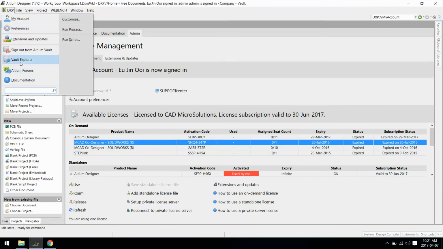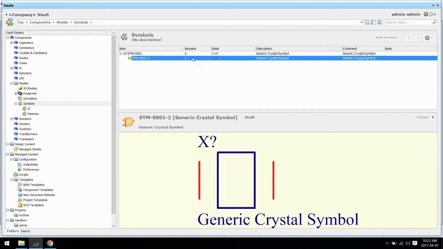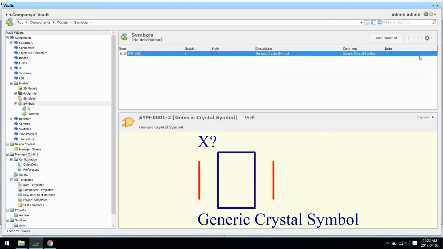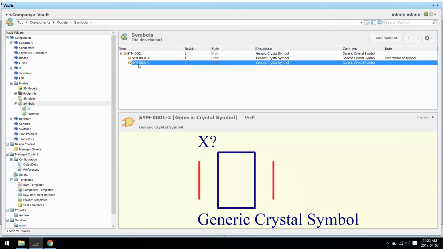So once I do that, if I go back into my Vault Explorer, you're going to see this symbol having the designator X question mark as well as the description down below, generic crystal symbol. Now, if you expand this, you might see that, hey, why am I only seeing the head revision, revision number 2? What if I want to see the other revisions as well? What you can do is click on the gearbox and then uncheck show only latest. That way you'll be able to see both revision 1 as well as revision 2, right?